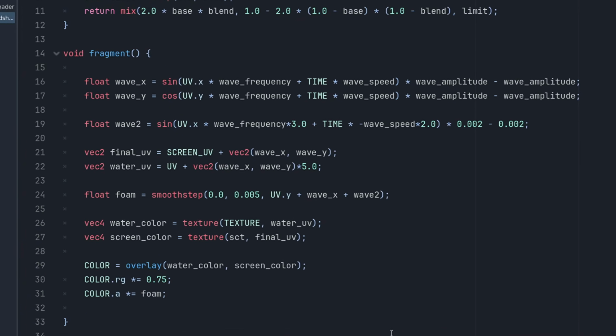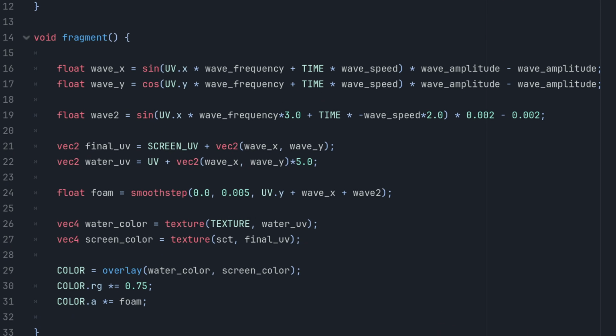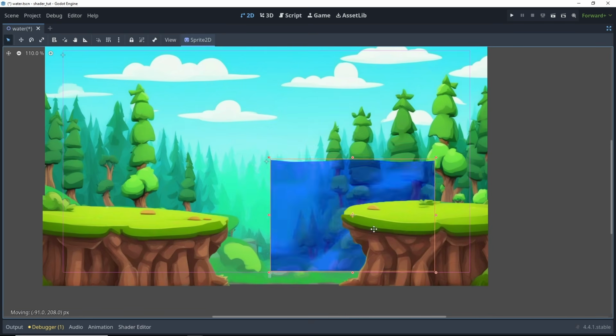And finally, you can combine the previous wave method to this one and add some foam, and pretty much you have yourself a 2D water shader.